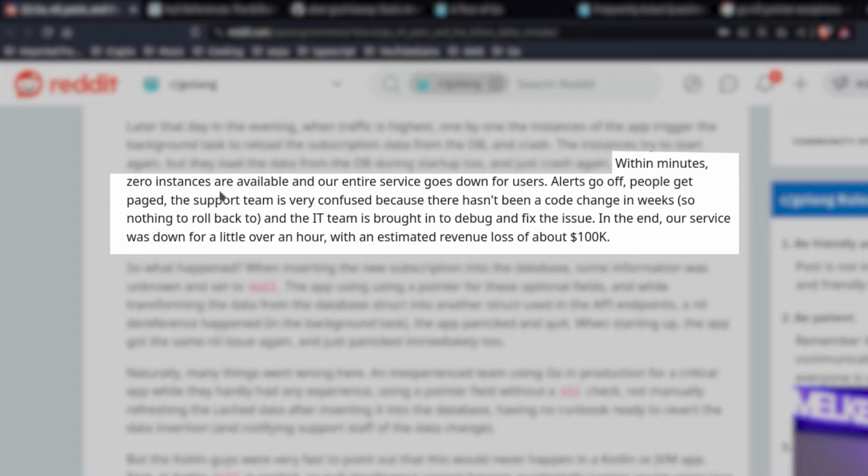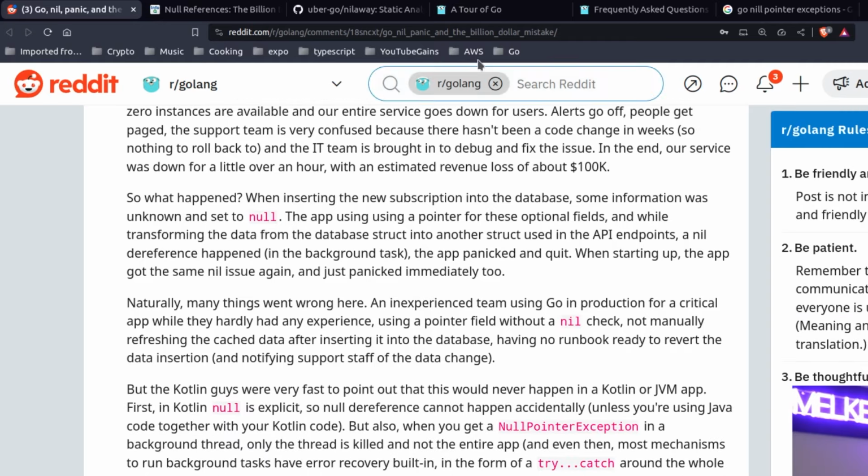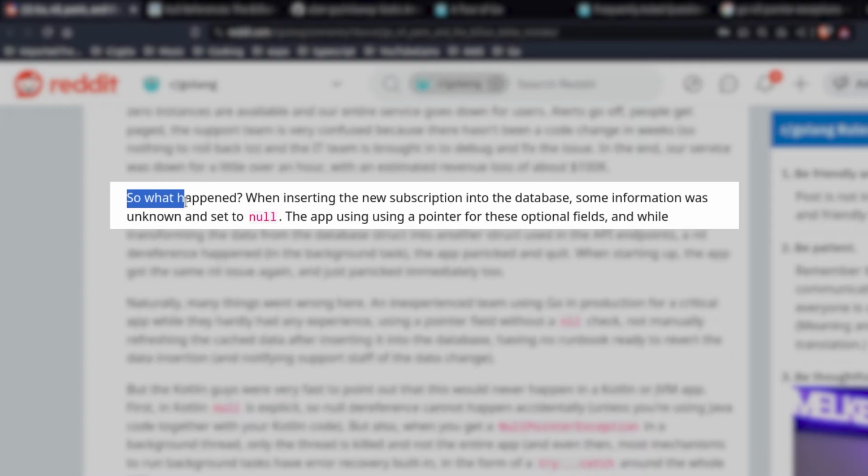Alerts go off. People get paged. Support team is very confused because there hasn't been a code change in weeks, and the IT team is brought in to debug and fix the issue. In the end, our service, the subscription service, the new Go service, was down for a little over an hour with an estimated revenue loss of about 100,000. Again, 100K, not billion, nil error. That's what it is. So what happened?